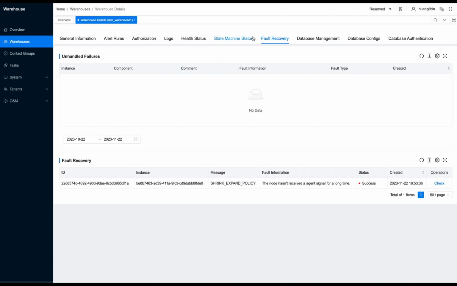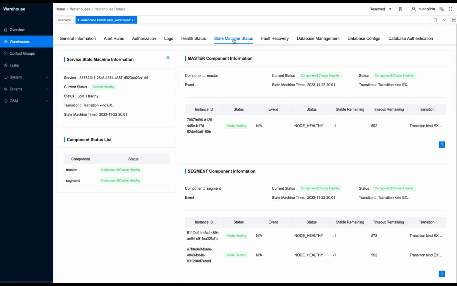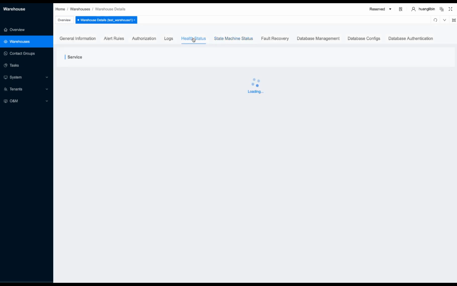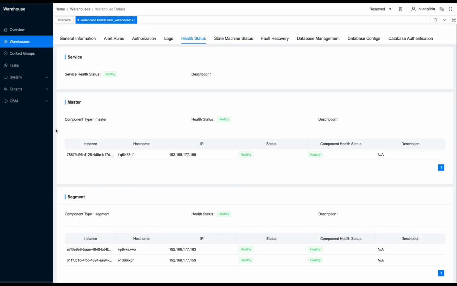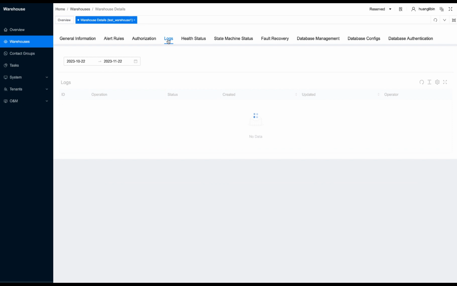Next, the system is excluding the fault automatically. Let us see the results. It shows as fault recovery successful. The state machine status shows normal for this segment and all segments. Cluster status shows as healthy as well. If we check the logs, we can see all the operations done during the accident.